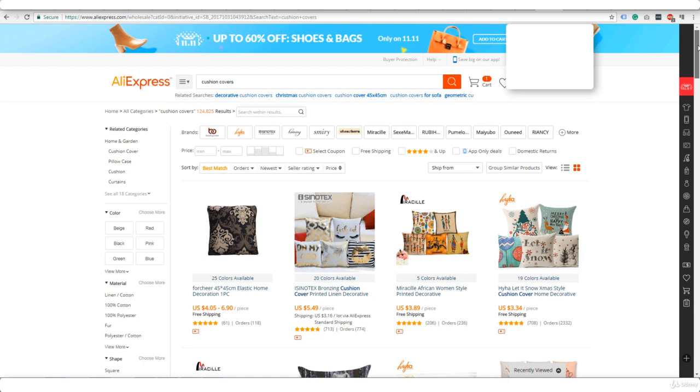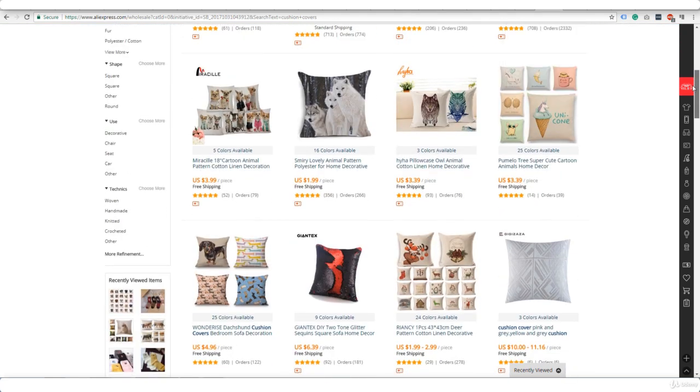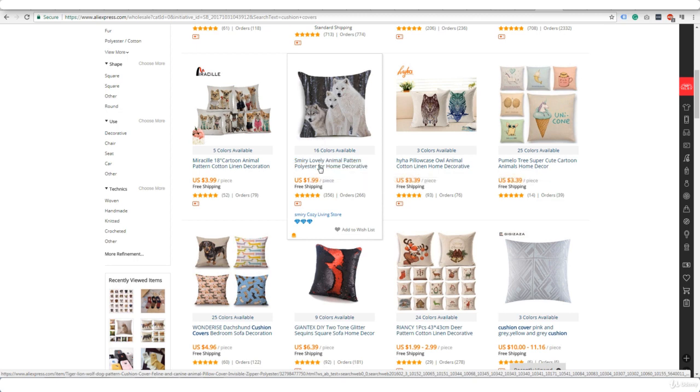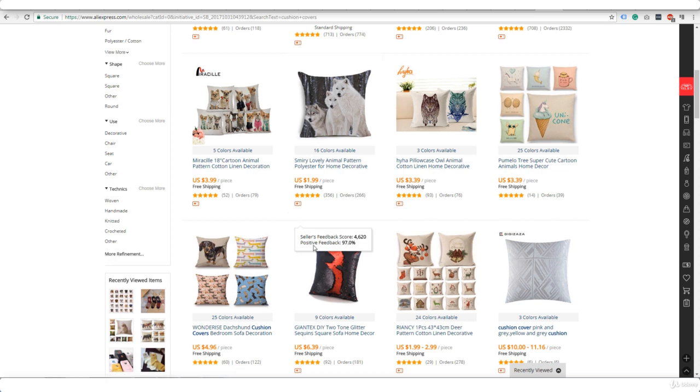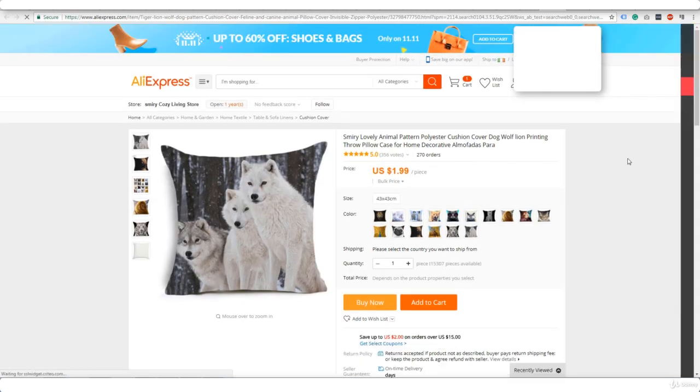Now back on the original search results, and here's another one that's cheaper. So this is polyester. Remember I mentioned that that would be cheaper. Now these are $1.99, but they have a lot of good feedback and orders. Now this store, positive feedback 97. Okay, well it's passable. I'm going to click on this.